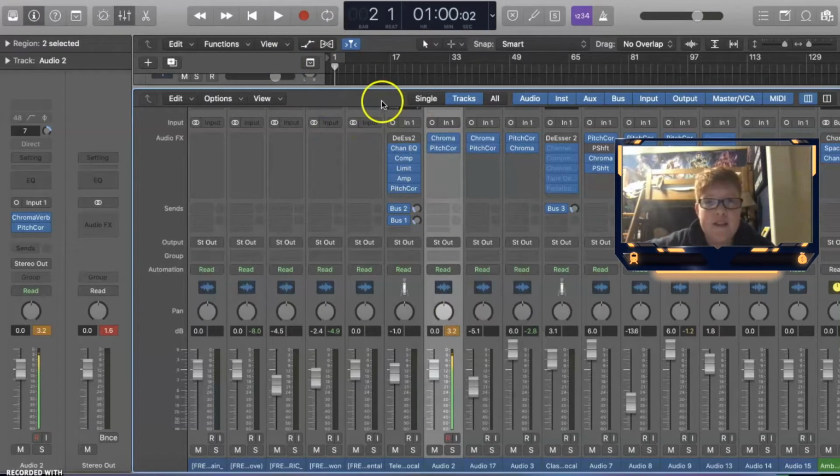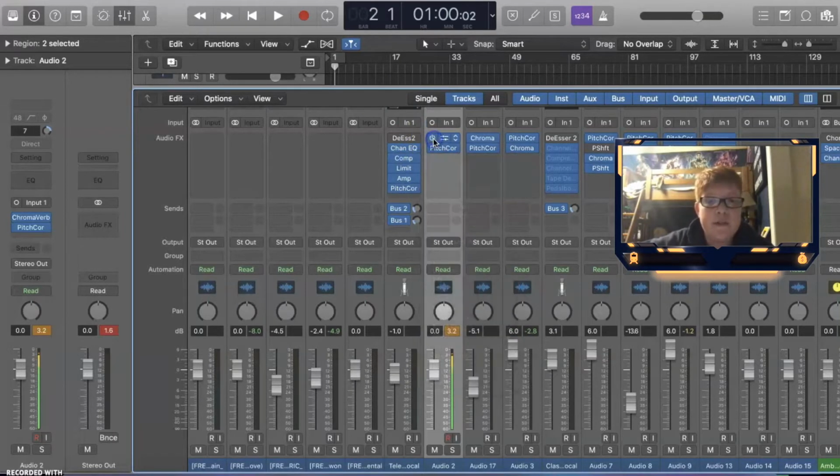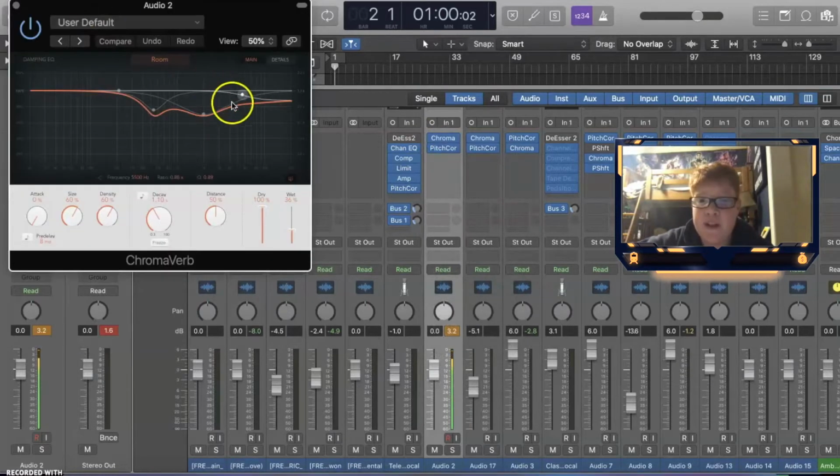When you're first adding an effect, you're going to click into this empty space, and there are all these effects to use from. Today, I'm just going to show you a few. So let's go into chroma verb first. Once you open it, you're going to have this screen, and it's got attack, size, density, decay, distance, dry, and wet.